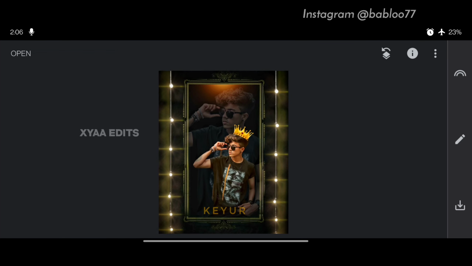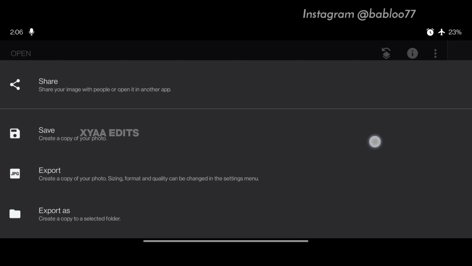Now tap on tick. Friends, finally our special tutorial is completed. This is the before and the after image. Tap on save.